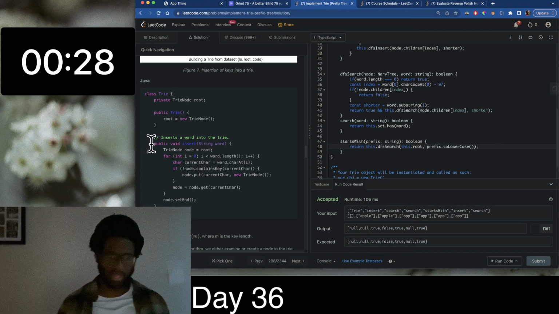Node equals node dot get. I see, that's one way to do it. You don't have to calculate the index this way.